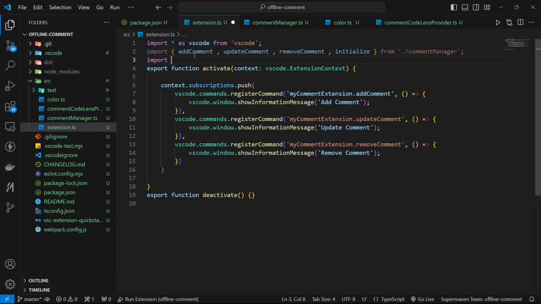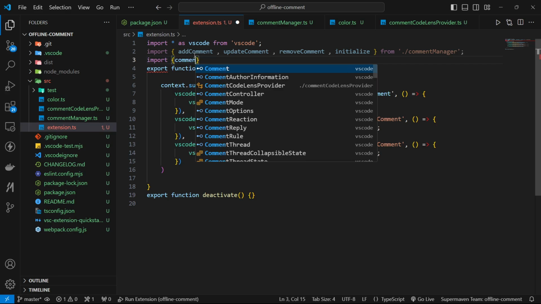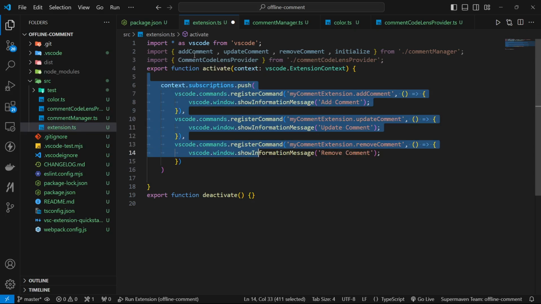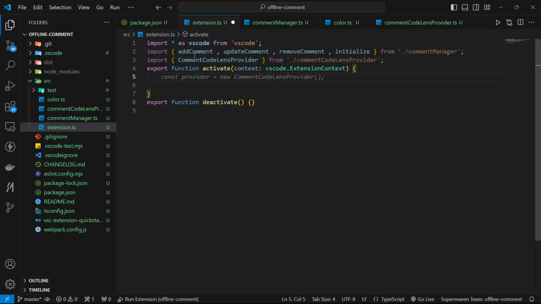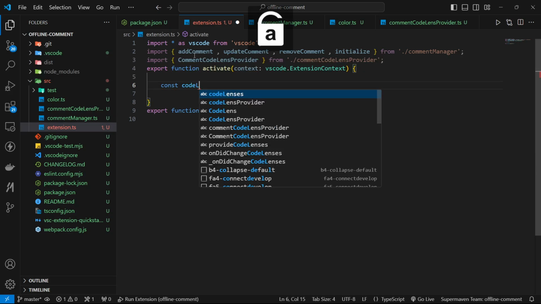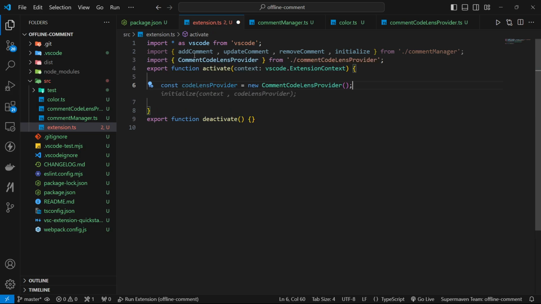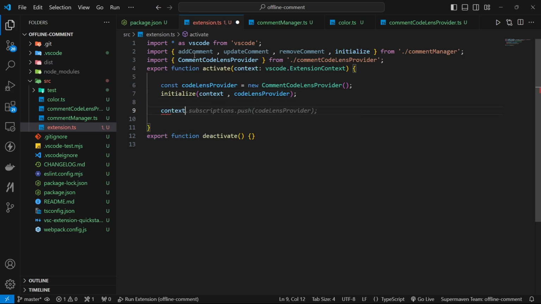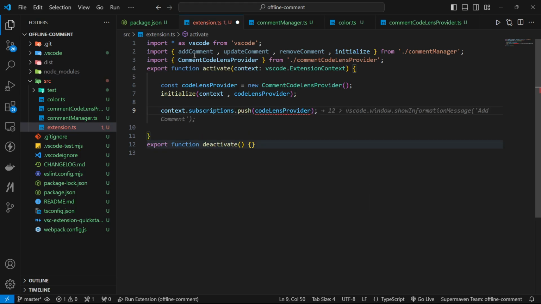We are going to import the CommentCodeLensProvider as well. Simple as that. Let's remove all this stuff and rewrite all the things. Our extension will work fine, I am so sure. The code lens provider should be codeLensProvider equals new CommentCodeLensProvider, and we are going to initialize it with the context and the code lens provider we have. And then we are going to do context.subscriptions.push.